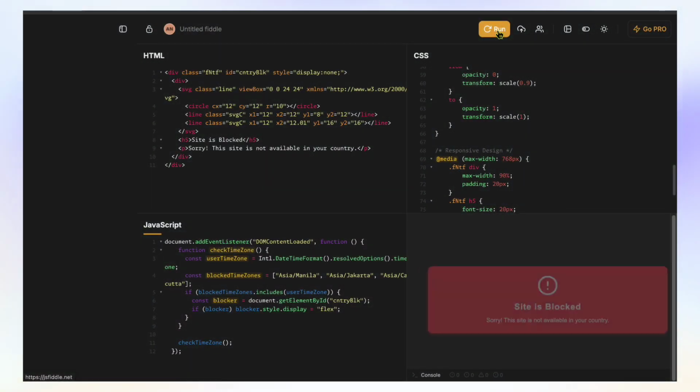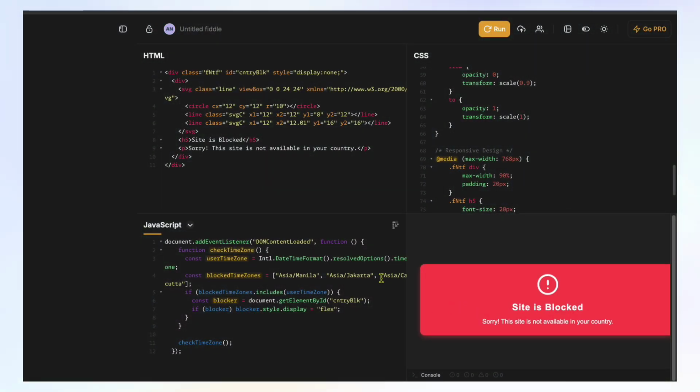And that's it. You've now got a lightweight, easy-to-use method to block visitors based on their time zone using only JavaScript.